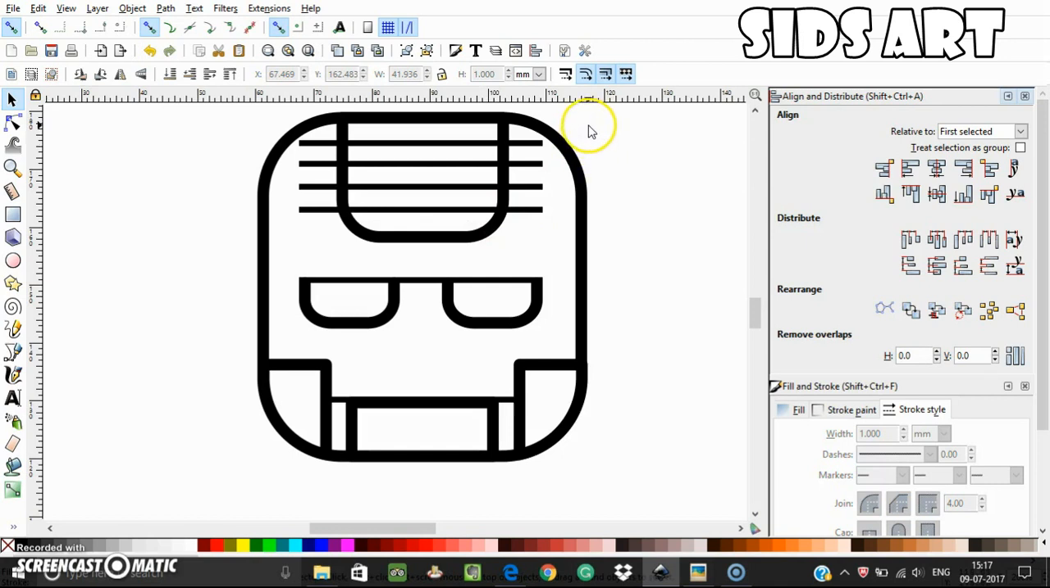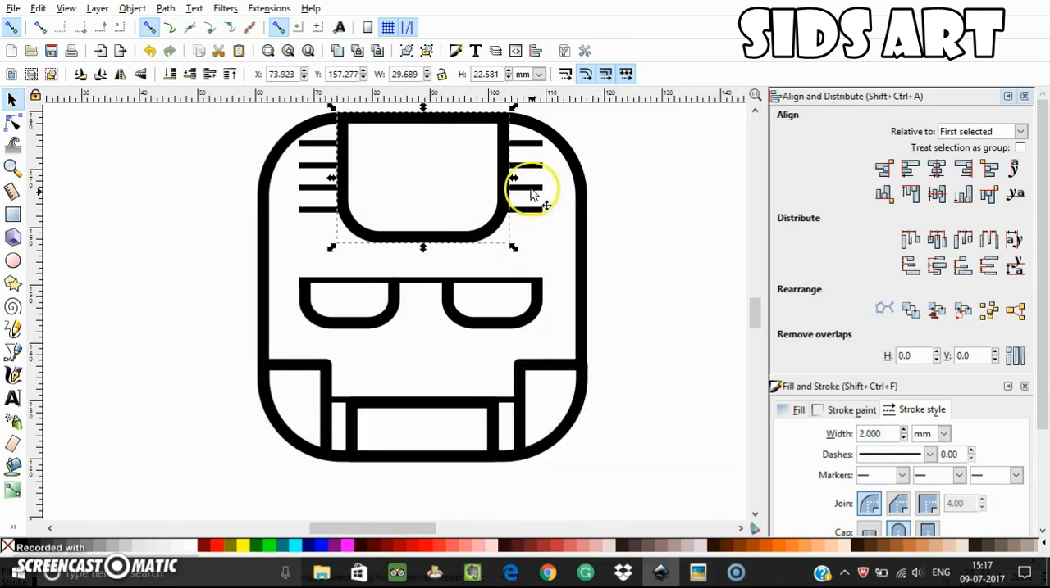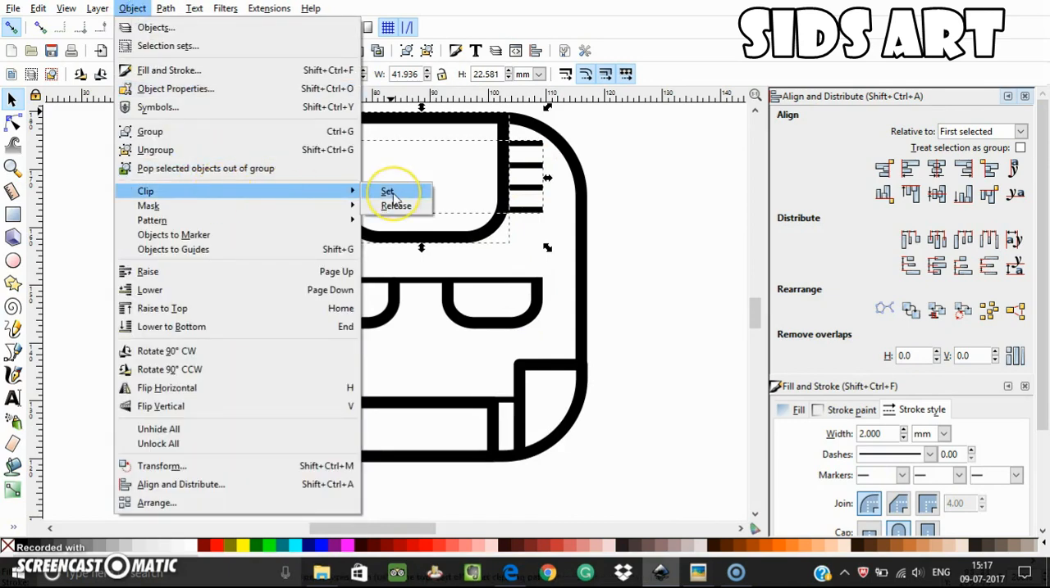Now to make them evenly spaced, I will select all of them and click this icon which says make vertical gaps between objects equal. Now I'll just group them. Now I can clip this by duplicating this rectangle, then selecting this group and going object, clip and set.